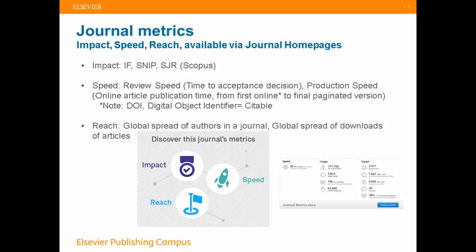Impact generally relates to the Thomson Reuters impact factor. Most people know that one. The SNIP stands for the source normalized impact factor. That makes a journal easier comparable between different fields of research. And there's also the SJR, which is also a normalized factor, both based on Scopus. And again, this Scopus database has all the abstracts of all journals available, and therefore is a good source of research data.